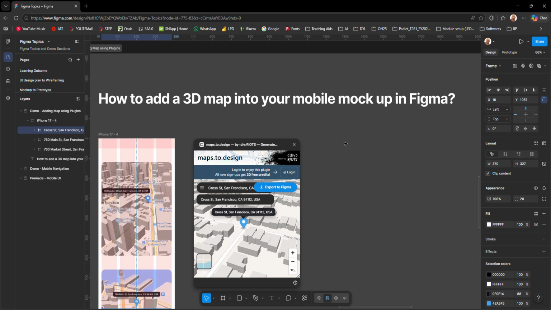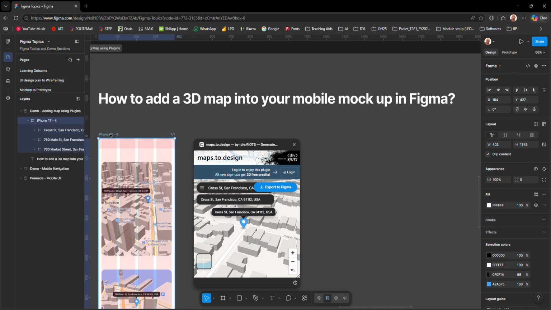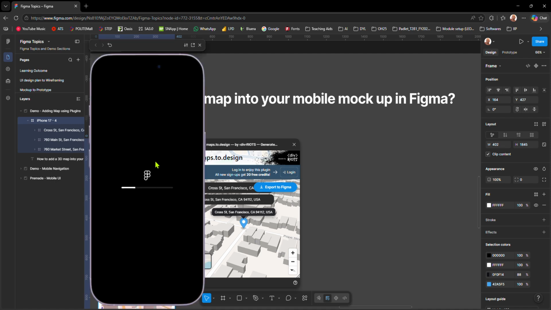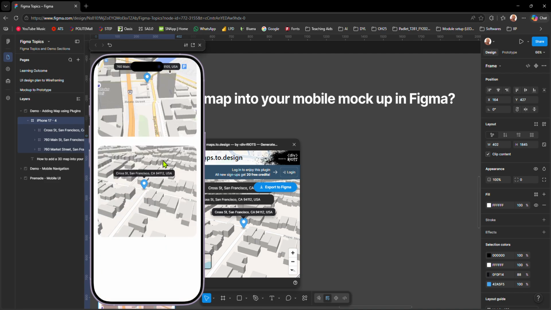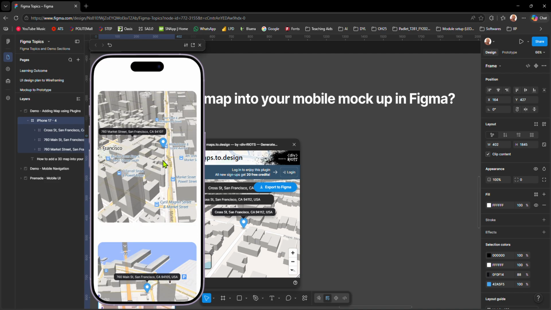In this video, we're going to show you how to add a 3D map into your mobile mockup in Figma. Here's a demo of how it would appear in your prototype. We have created 3 different views using this plugin.